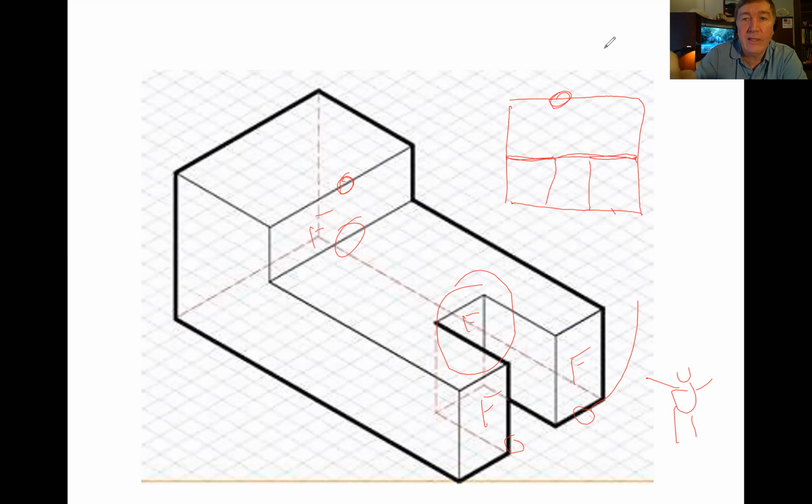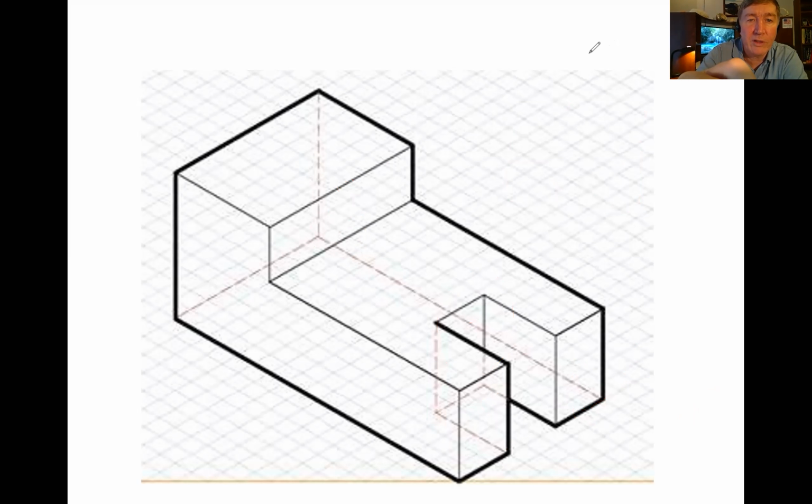Okay, let me clean this up a bit. I don't like that. Let me do it just a little bit more cleanly here. So the orthographic front view would look like that. And let me go ahead and label that. So that's orthographic front.